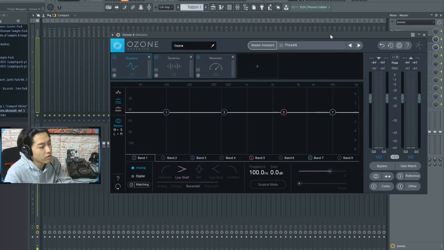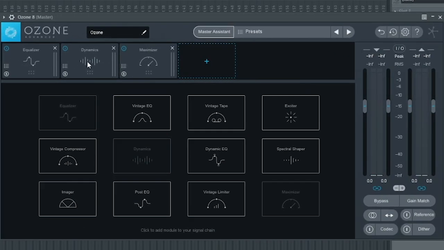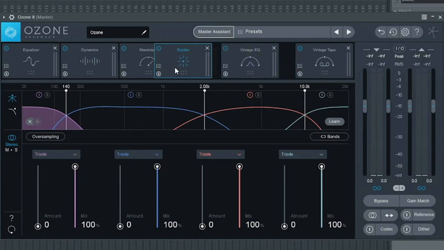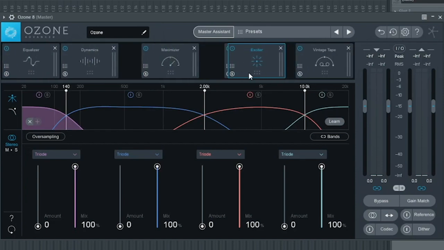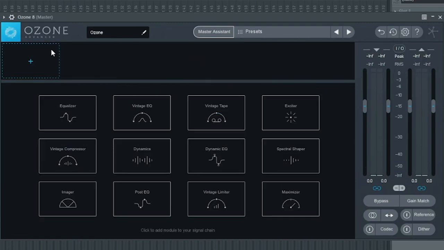Okay, this is the Ozone 8 default screen, and there are many plugins inside. Yes, this is a mastering plugin, and there are many modules like equalizer, dynamics, maximizer, vintage EQ, vintage tape, and exciter, and we can change these positions. And of course, we can delete these or like this.